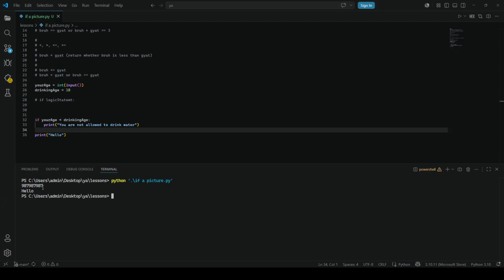And this is decision making, because let's say you're coding a vending machine which has water. Then the vending machine is supposed to ask the user, oh, what's your age? And then if the age is lesser than the drinking age, then the vending machine will say, oh, you're not allowed to drink water.